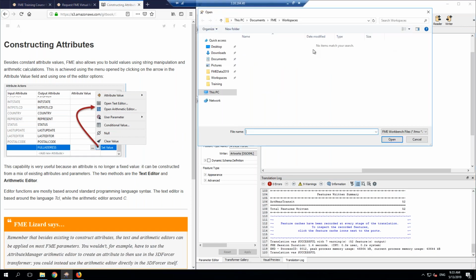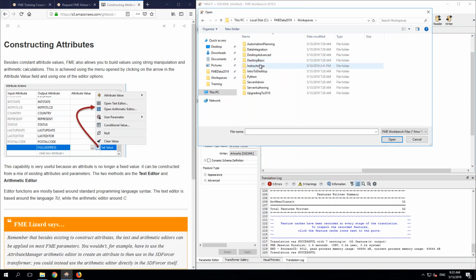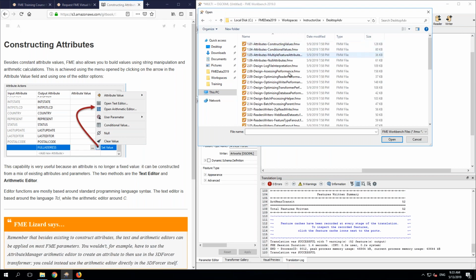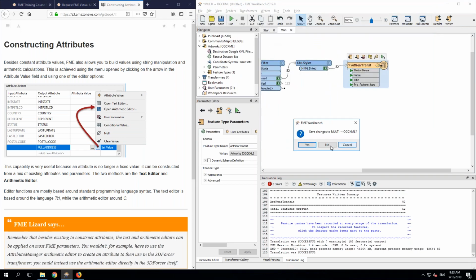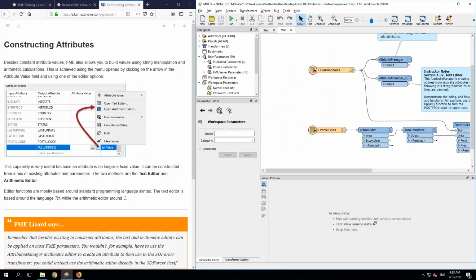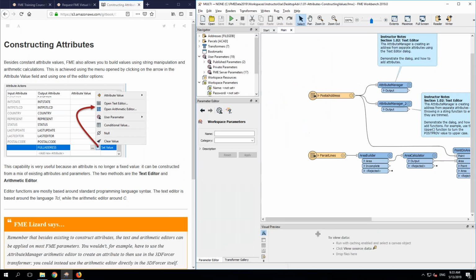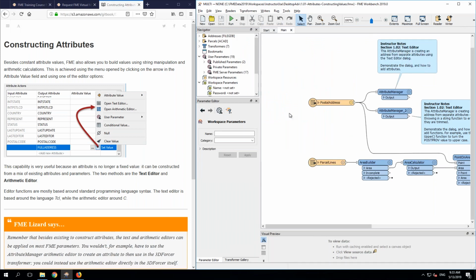So I'm just going to open up, I've got a bunch of instructor workspaces in here. So workspaces, instructor use, desktop advanced, and I've got a workspace here to demo constructing values. If you feel like it, please do open that workspace up as well. You don't have to, you can just follow what I'm doing on screen.